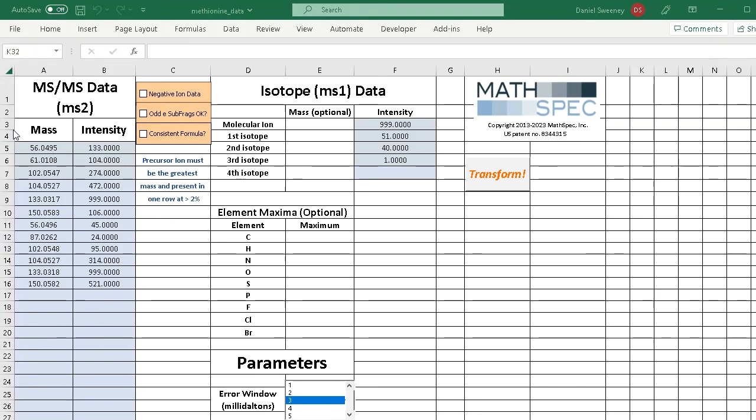The MS2 data is pasted into columns A and B. When we're using 2 or more MS2 files, as in this case, I generally use relative intensities rather than absolute intensities in column B. The isotope data is pasted into column F. The masses in column E are not needed. In column C are 3 checkboxes. For this demo, I will use all default settings.